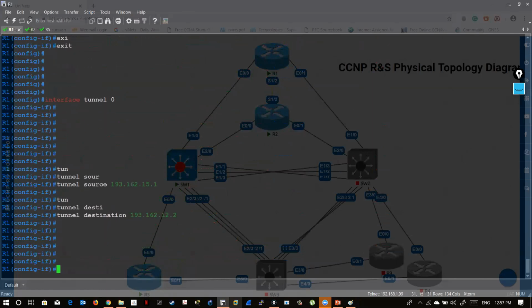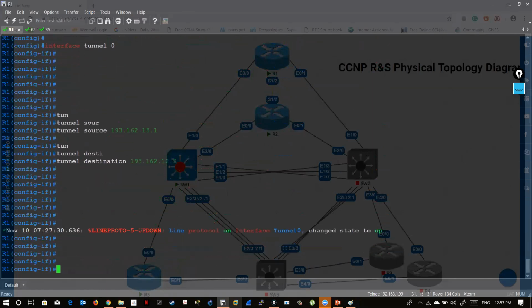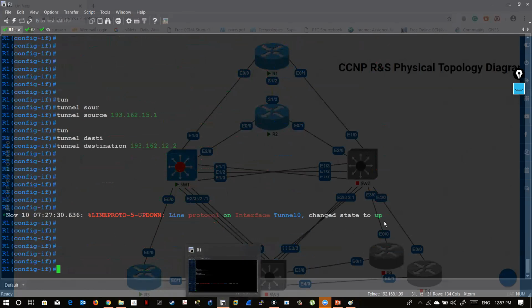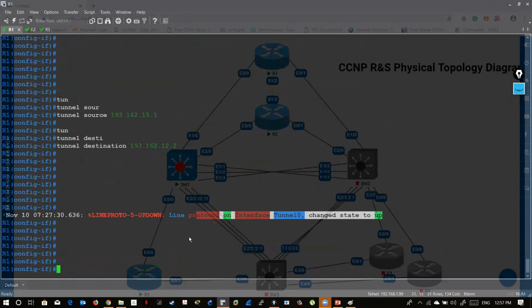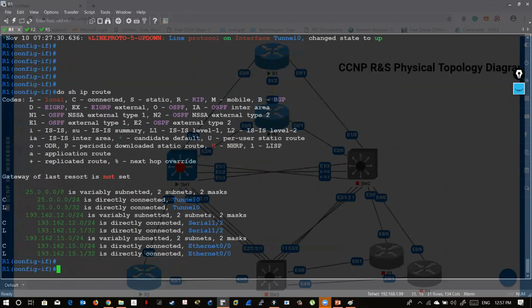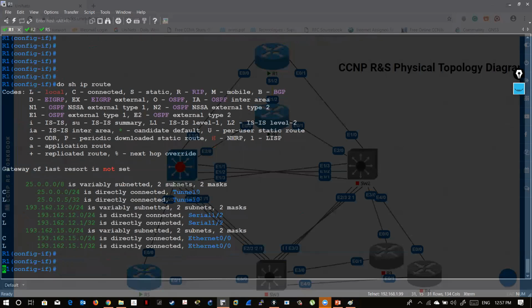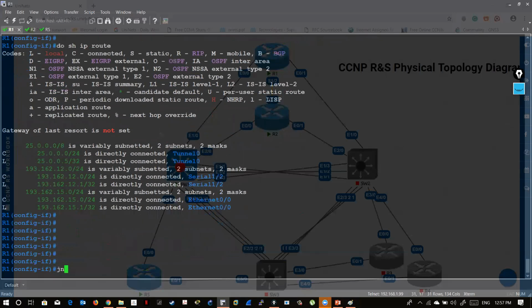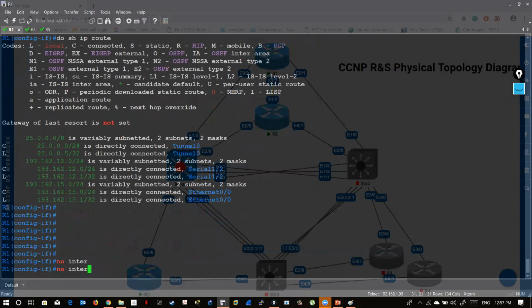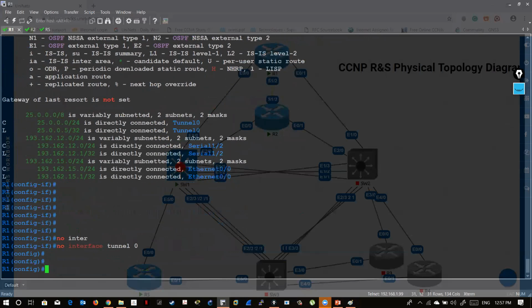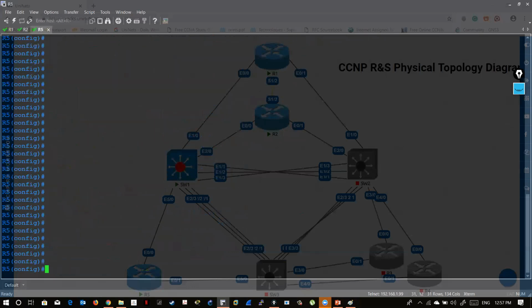Though I have given this 12.2, oh, it has come up. Why do we have any route? Yeah, we are forming it on R1. So that is where it is formed. Let us make it on R5.